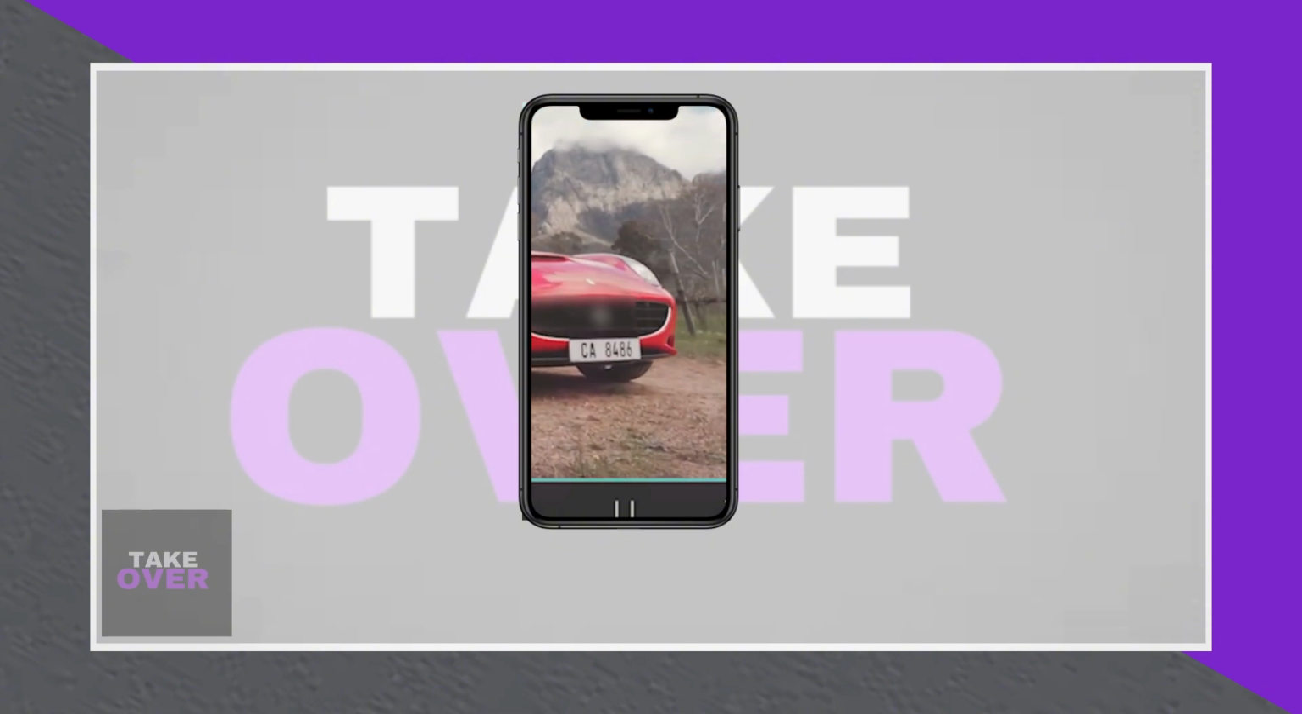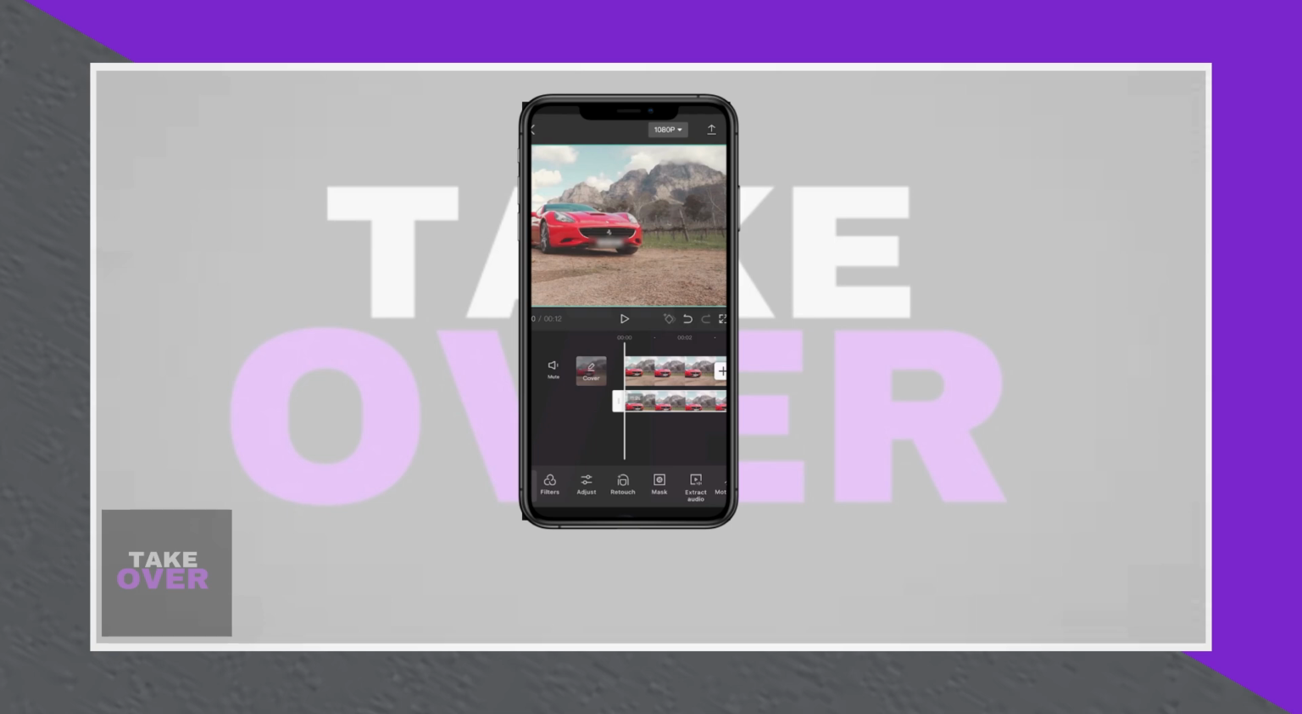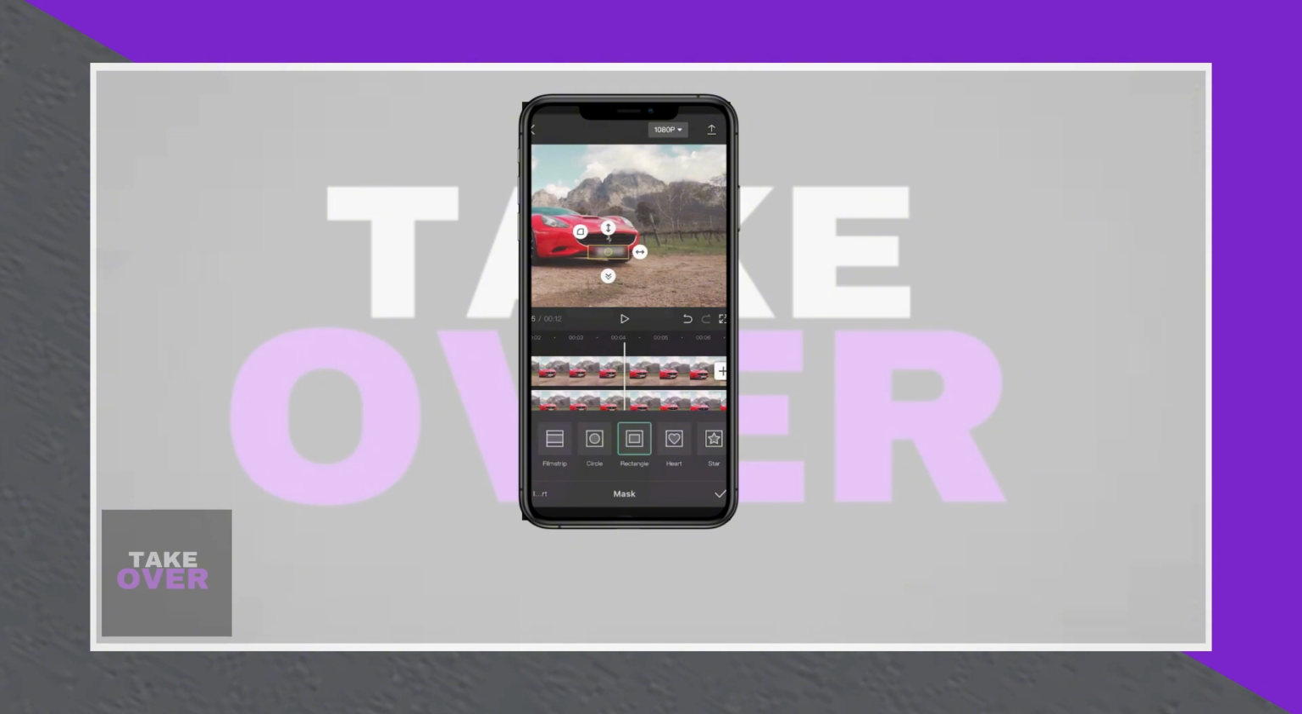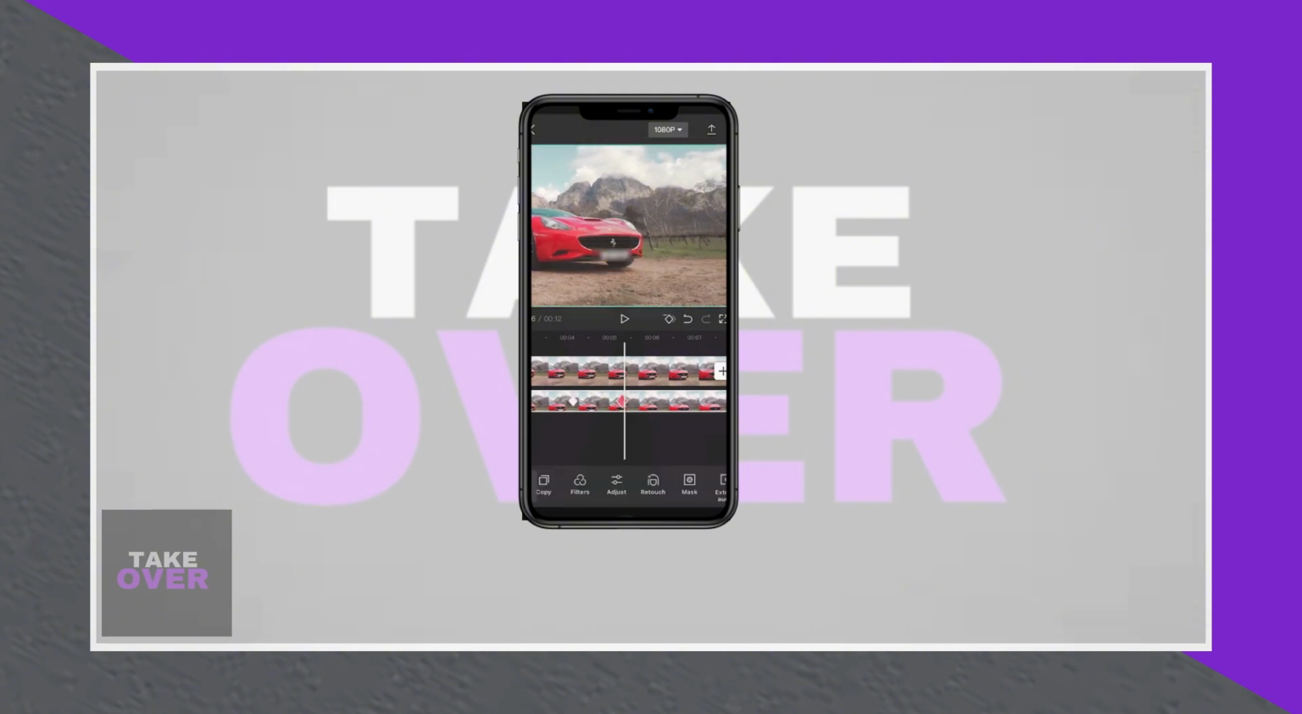To ensure the blur moves with your video, use keyframes. Start at the beginning of the video, tap the keyframe button, and adjust the mask as needed. Move the video frame by frame, repositioning the mask and adding keyframes wherever necessary. Repeat this process for the entire video to ensure the blur stays on target.